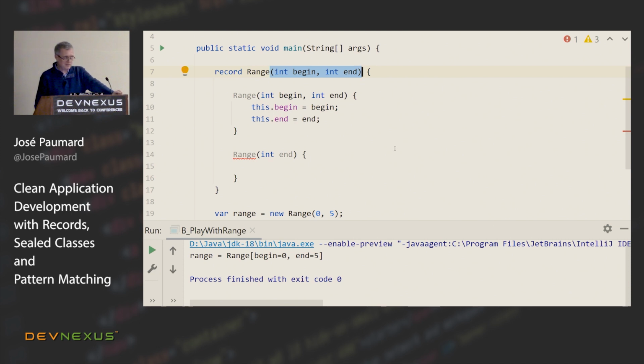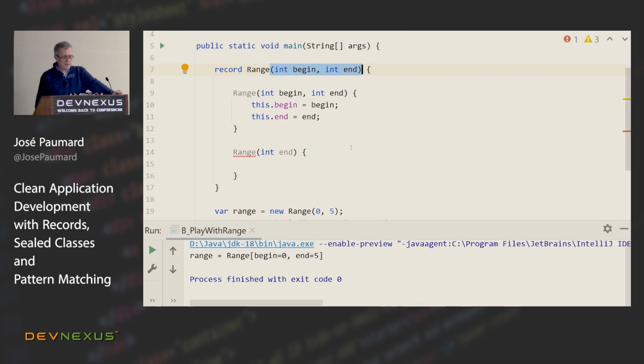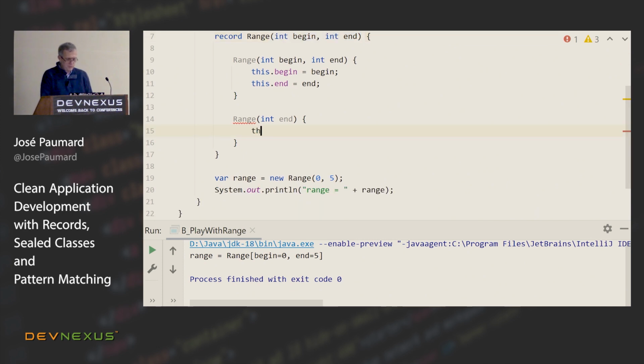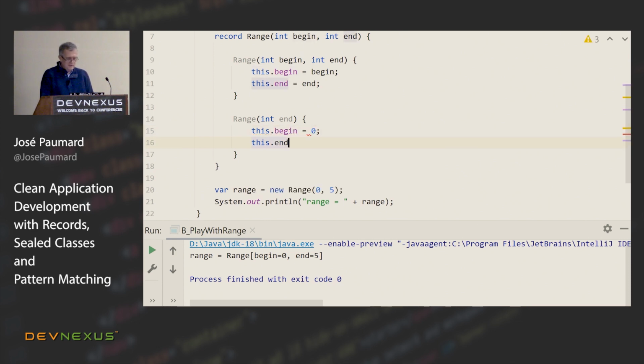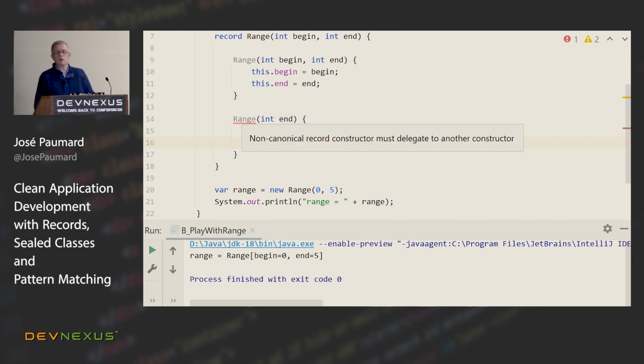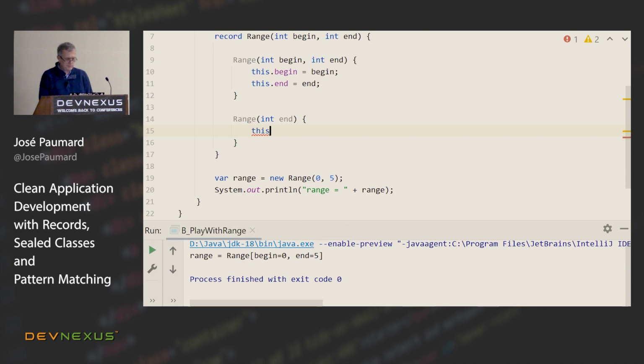It's always there, you cannot remove it, and whatever you do, you need to call this canonical constructor if you want to create other constructors. So for instance, if you write this kind of code, this.begin equals 0 and this.end equals end, you will have a compiler error because this constructor does not call the canonical constructor. Okay? The right way to do it is quite simple, it's just this one. If I write this code, then the compiler is happy.